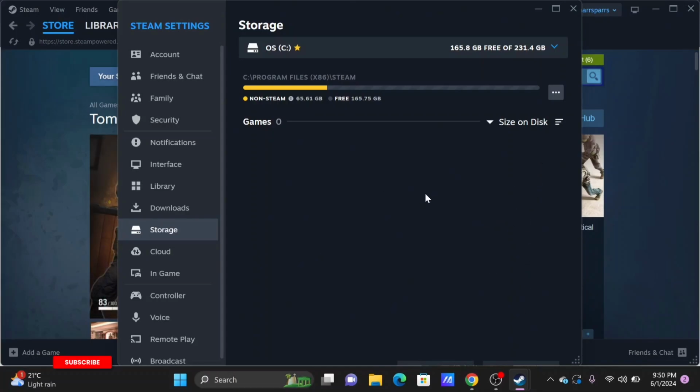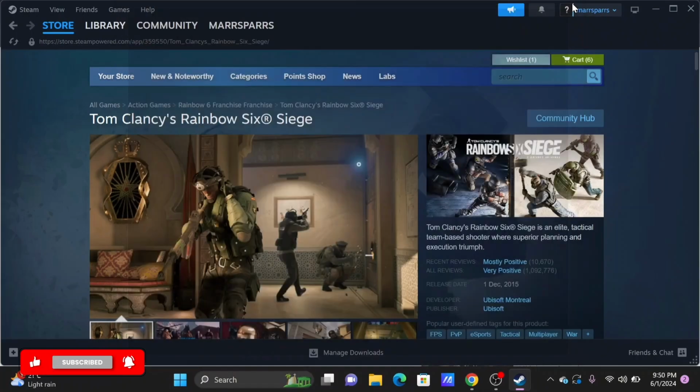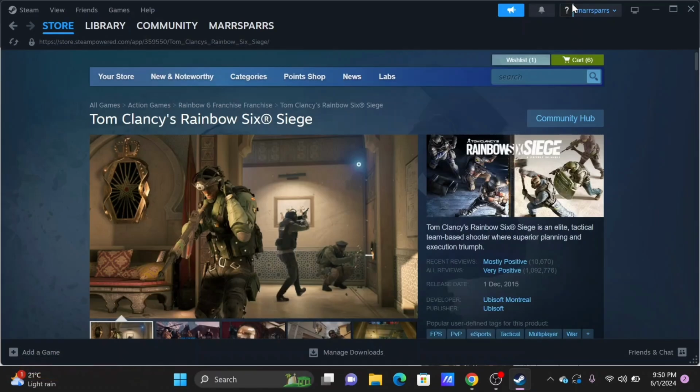Now to simply delete the game data, just select the game and tap on Delete or Uninstall. That way, you'll be able to delete all of your game data on Steam.